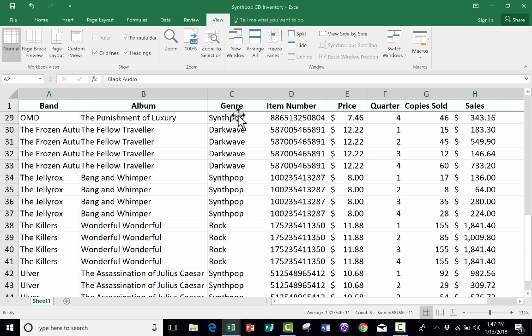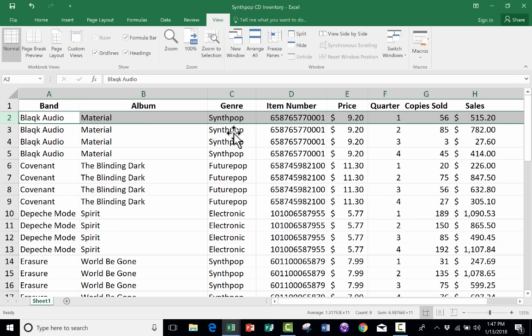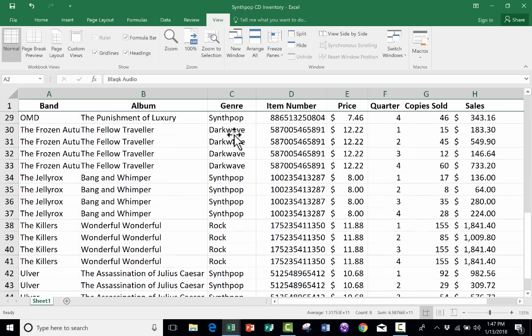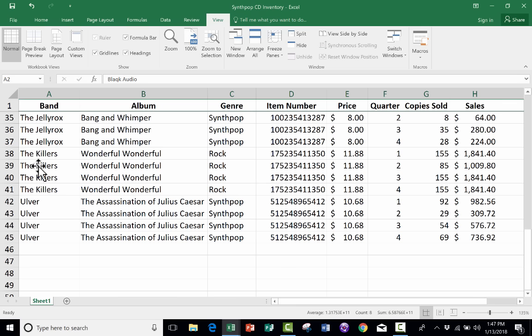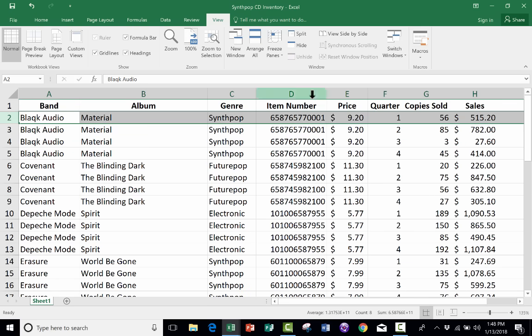Next, we have a column for genre. It's all really synth pop, but for some reason, some of these get labeled as rock. For example, The Killers, and they do have a mix of rock and synth pop and new wave blended all together. But anyway, we have the genre listed, an item number, which is more of an internal number just for my hypothetical store to use. We have the price of the CD, and this incidentally is the current actual price of the CD on Amazon.